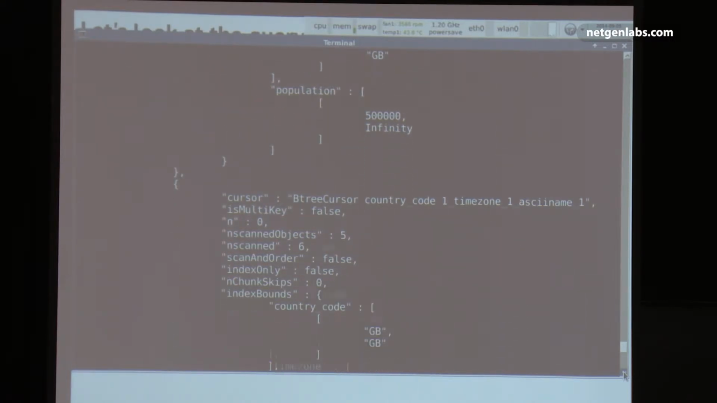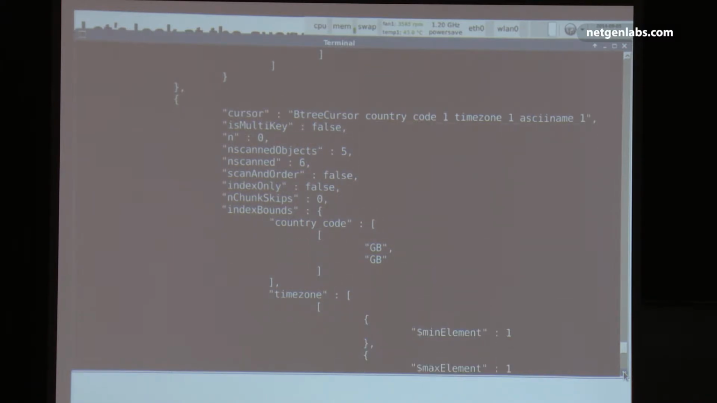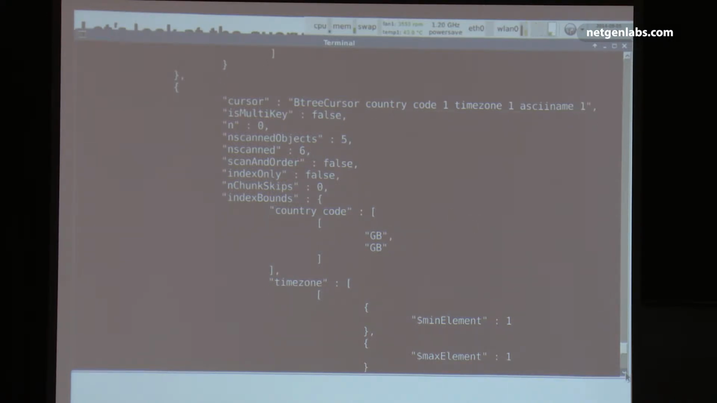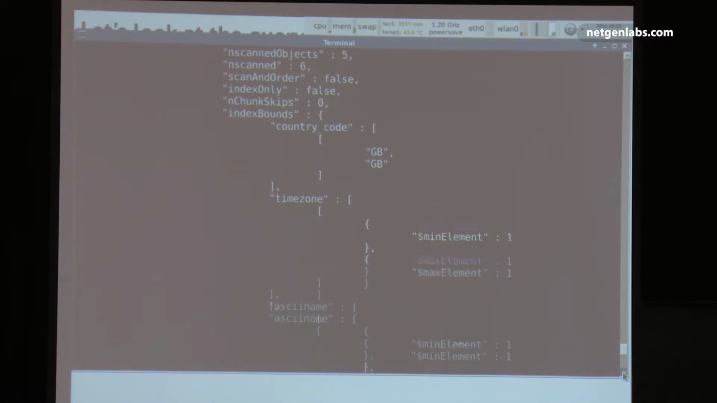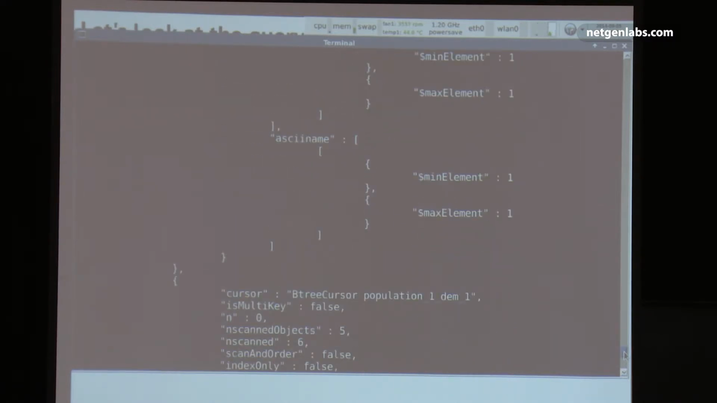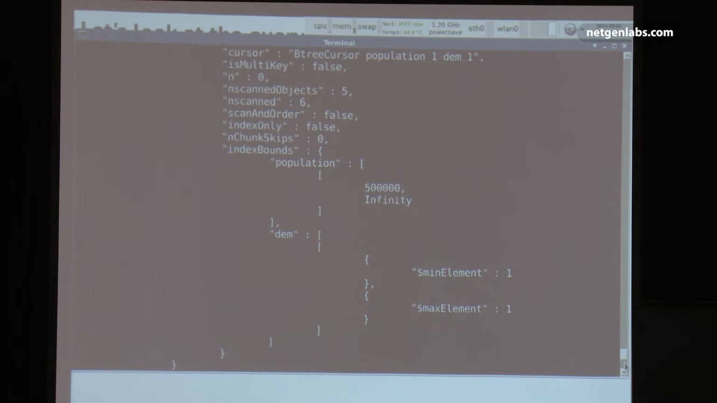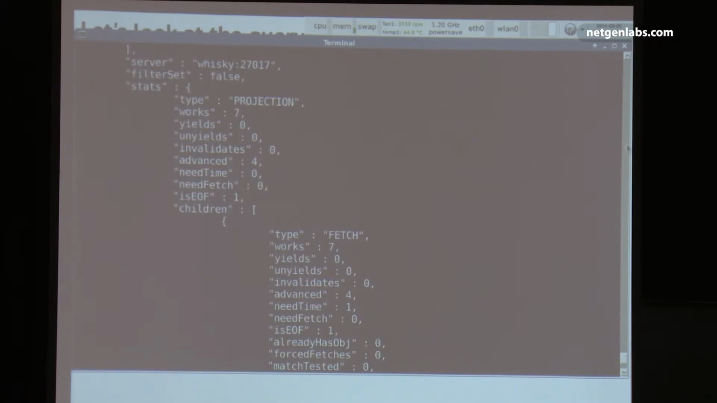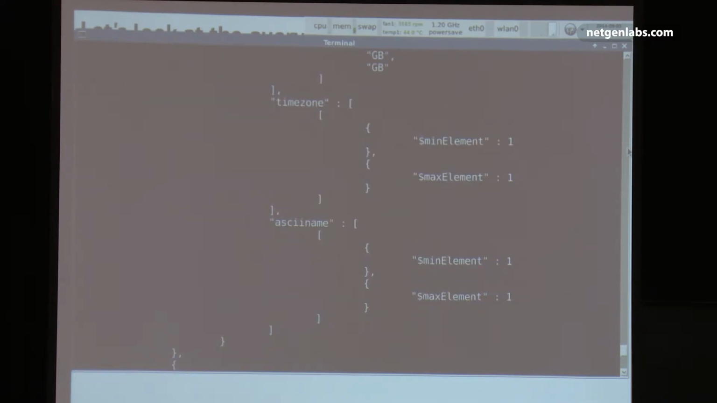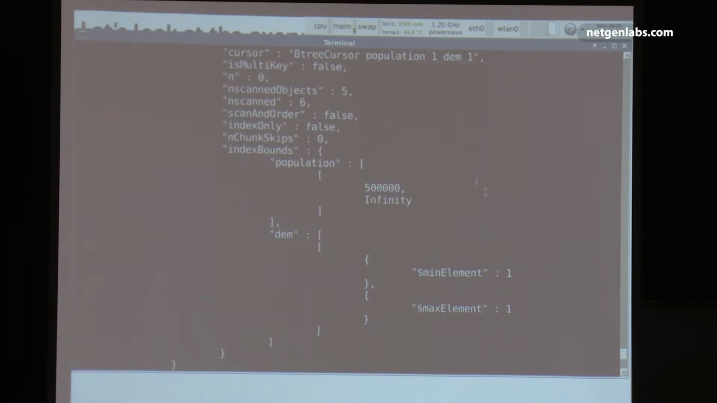So I have an index in there on country code, time zone, and ASCII name. ASCII name is the name of the city without all the accents on it. So try that as well. And it tells you that, I think it tried 3 indexes actually. Sorry, it tried one more here. Oh yeah, it also tried an index on population and DEM, which is elevation.